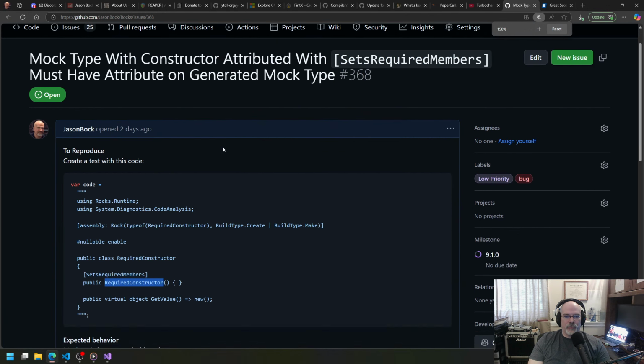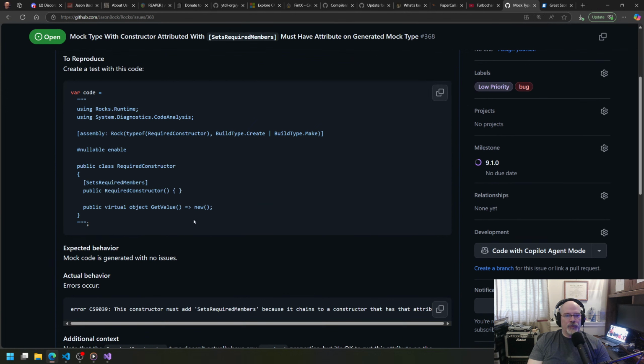Let me zoom in a little bit. What's funny is that this attribute doesn't actually check to see if you have required members to set. Like if I have a property that has the keyword required on it, it doesn't care. It just says, I'm going to do this. Well, the consequence of putting this attribute on a constructor is that any derived class has to put SetsRequiredMembers on its constructor.